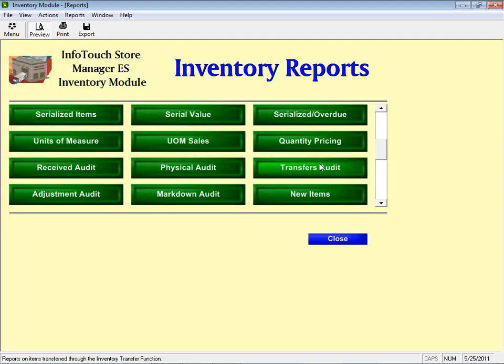Anytime you change inventory with our software, we want to note it, capture it, and allow you to report on it. On the other hand, single stores really don't have much use for this function, so we'll just skip by it, but it's just a basic listing of what was transferred again over a date range.